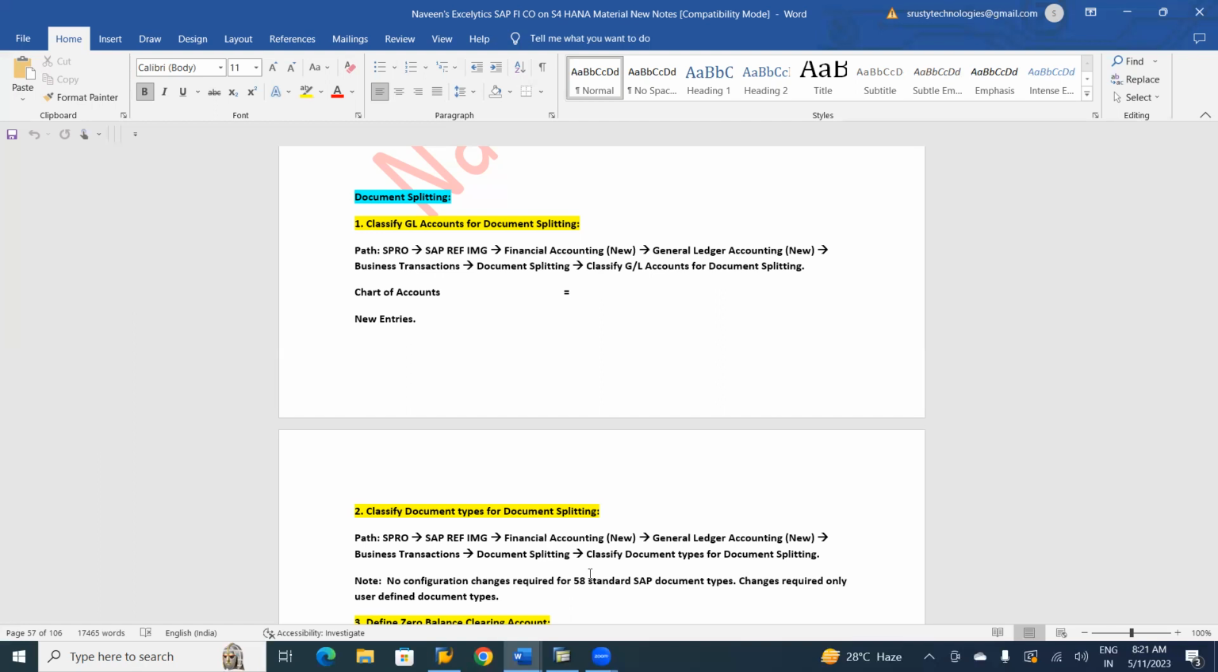SAP provided predefined configuration settings for 58 standard document types. Clear? So not document type, here it's nothing we need to do. Write down one more point. So already we have done this. Changes required only for user defined document types.